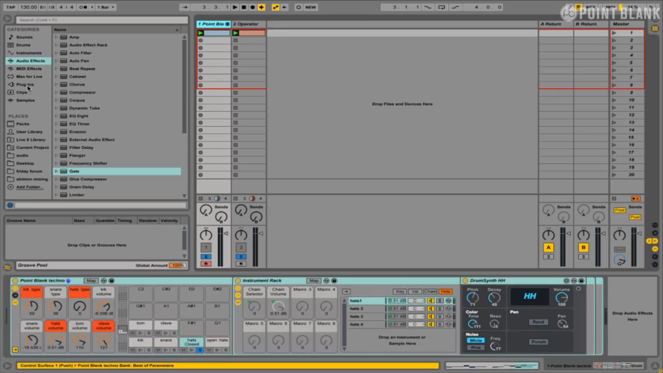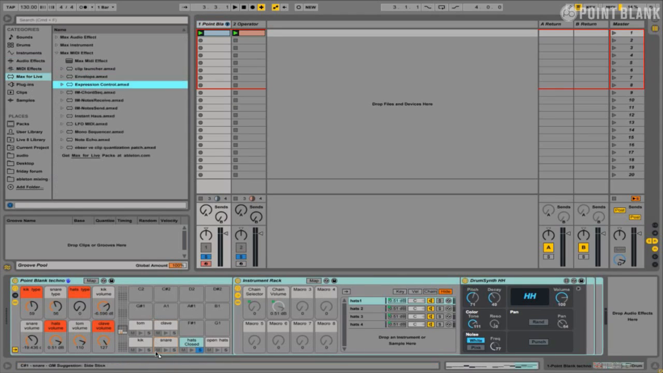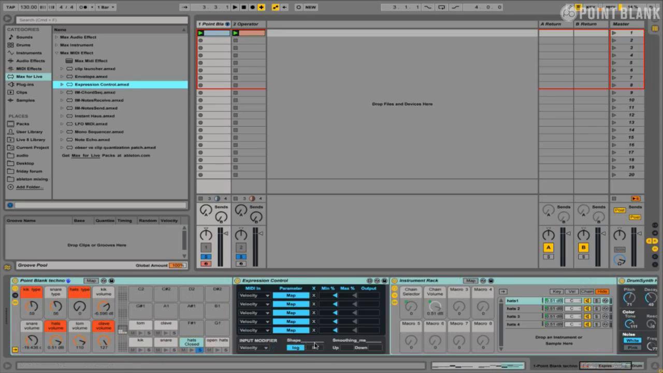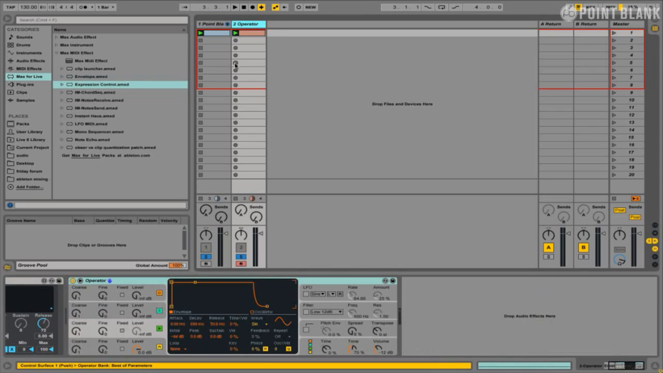Let's load our expression control onto the hats. Cool. And again, let's use velocity and use the map button. Look, I've enabled the map, now it's flashing. I'm going to grab something on the other channel. Okay, I could use that on my oscillator 3 level, which is going to make the sound slightly brighter. It might jump up a bit. We'll have a look.